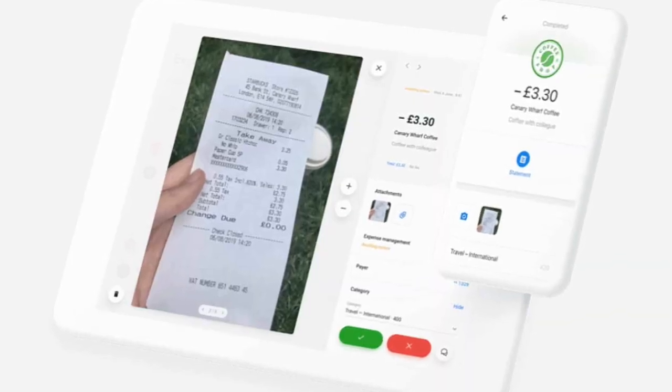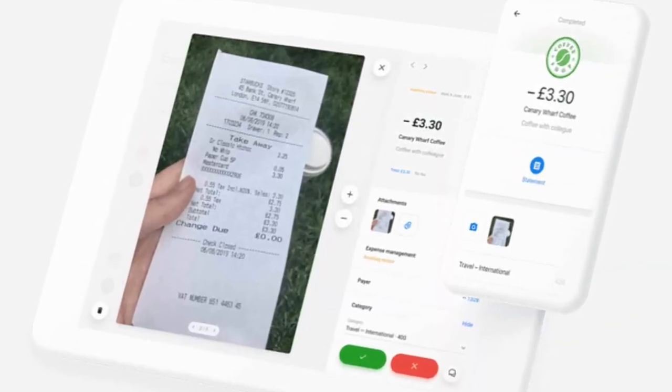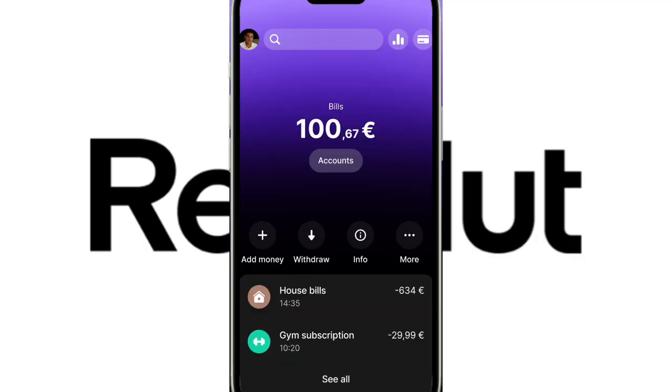Check your Activity tab to see real-time updates as your friends settle their shares, with funds landing directly in your account in your preferred currency.